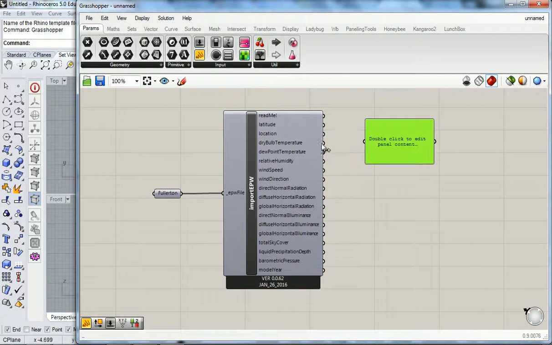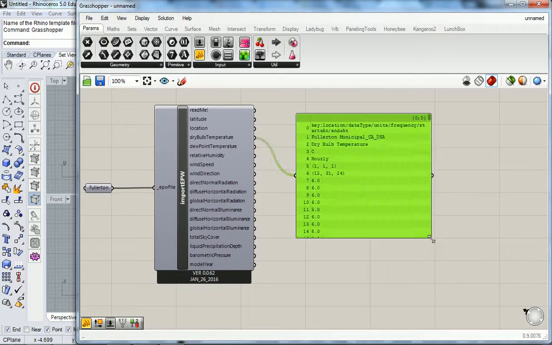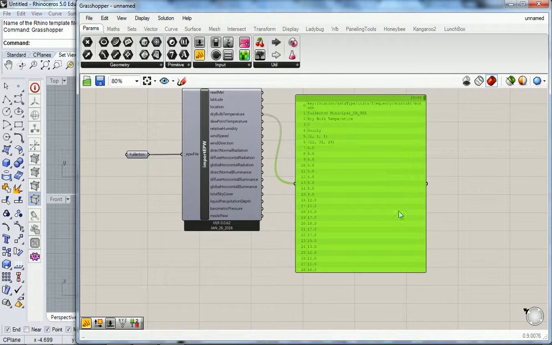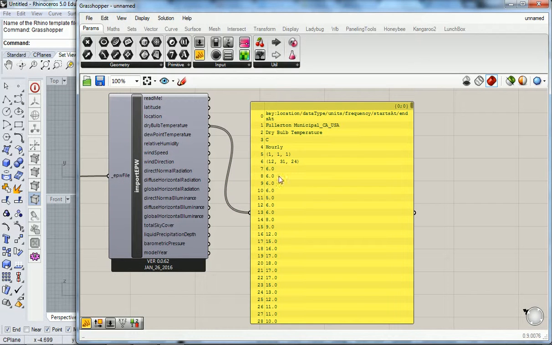If you put a panel on dry bulb temperature, what you'll see is a list of information. The first one is, I'm not sure. The second one is the location. The third one is what information this is. So this is basically just giving you the title and information about the list. But once you get down to item index 7, it starts with these numbers. The numbers are important to note because that is your dry bulb temperature. It's measured in Celsius though.